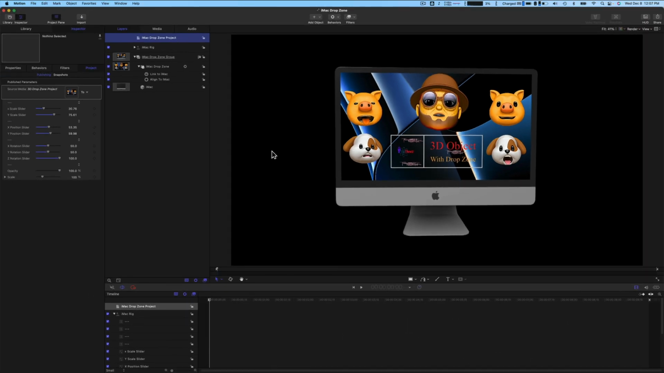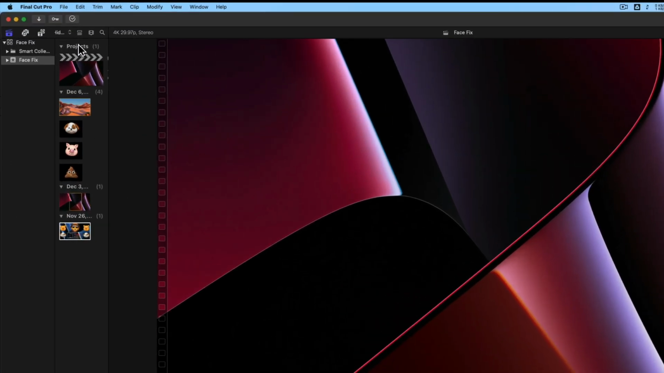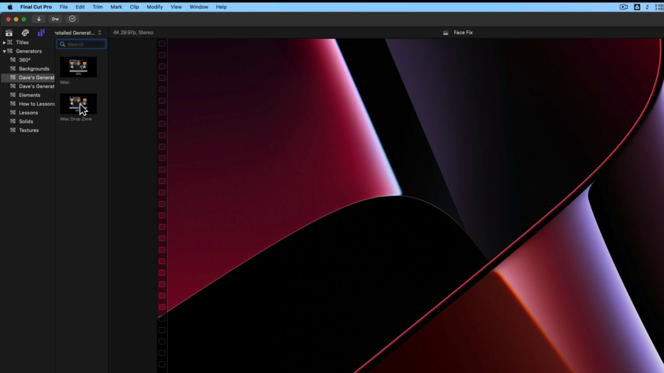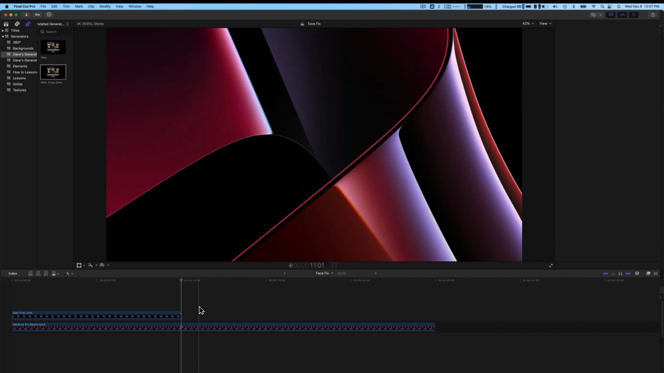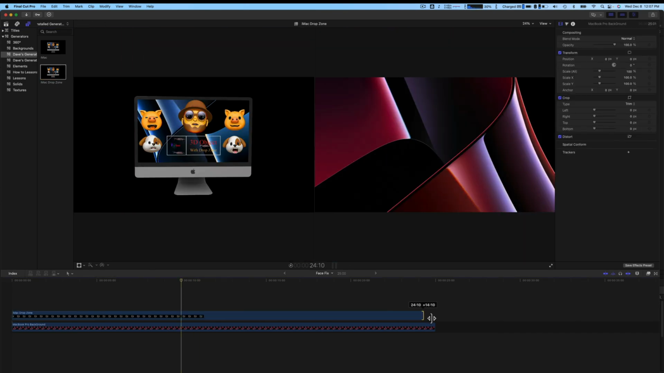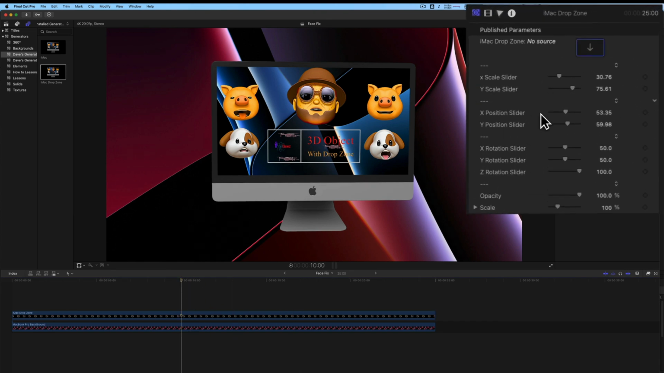Okay, now that it's published, let's go ahead and go into Final Cut. Let's go over to Titles and Generators. And there it is right there. Let's just Q on the keyboard. Let's go ahead and expand this. Yep, here's all our parameters looking nice and neat. And yep, it is named iMac drop zone.